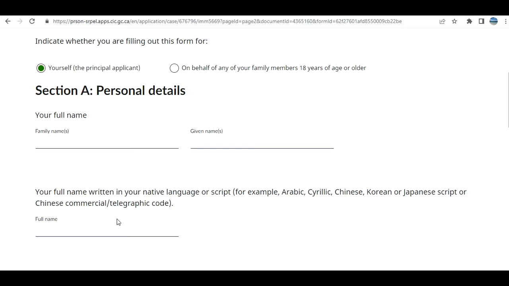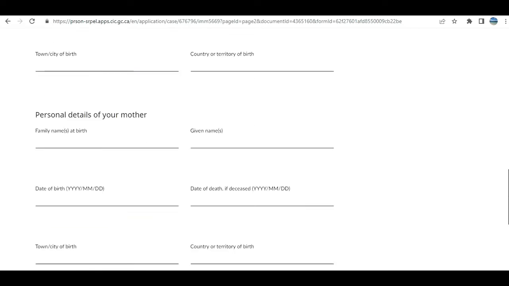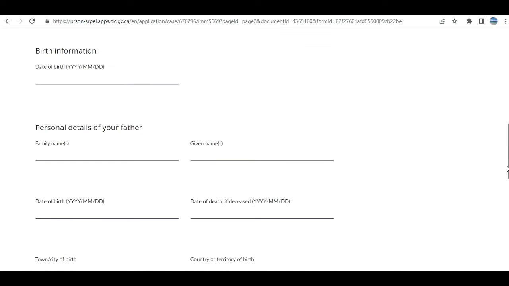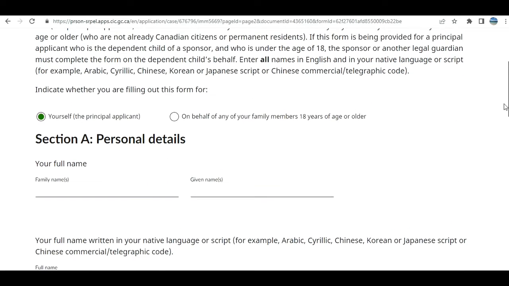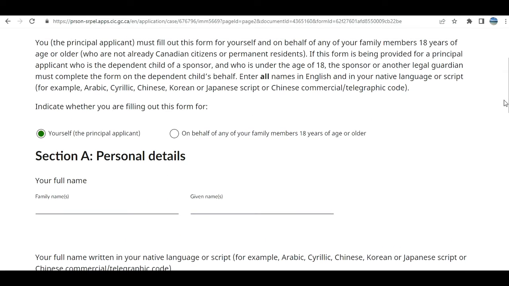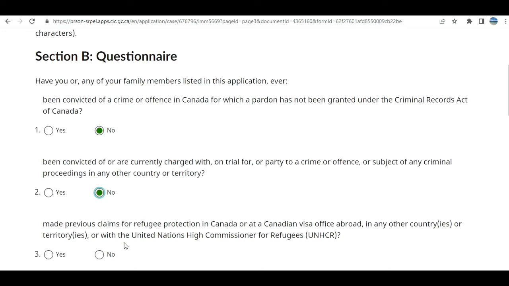Arabic, maybe some keyboard, something specific that can be used. I'll put some sample, but you have a section here, so here you need to put in your native language. So I'm going to put some sample here, and then this again very simple details of father, mother, and then just save and continue. Okay, I'll go with that. Okay, now background questions. Have you or any of your family members listed in this application ever been convicted? Read it very carefully and then answer as per your case.